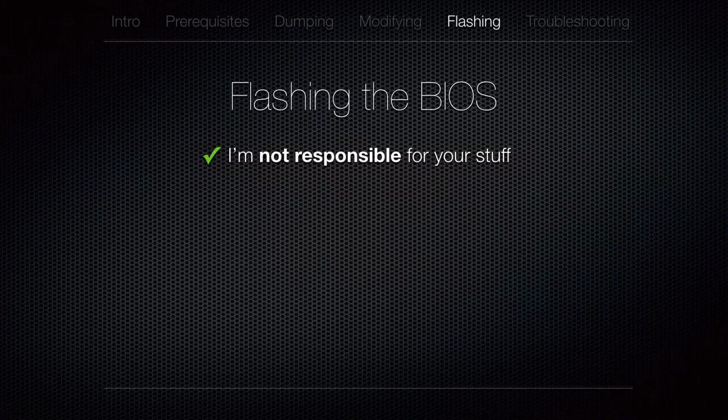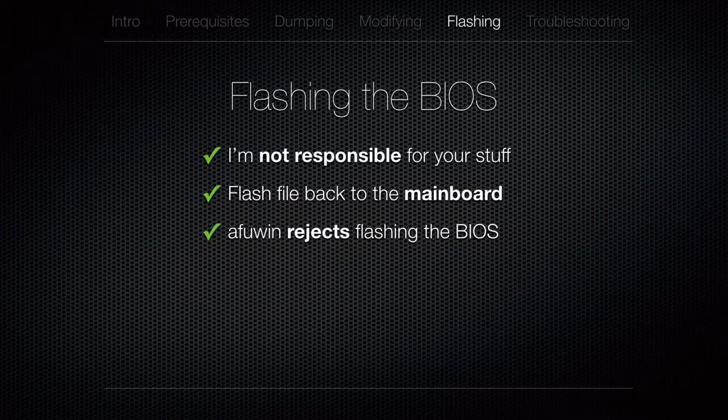Let's see first what we have to do to get it working. In this step we have to flash your modified BIOS back to your main board. The problem is that AFU-Win will not let you flash the BIOS because of security reasons. Because we modified our BIOS, we can't flash it back like a normal one. Here is a trick you won't find in the AFU-Win manual. We have to use a special hidden parameter to override the security lock.